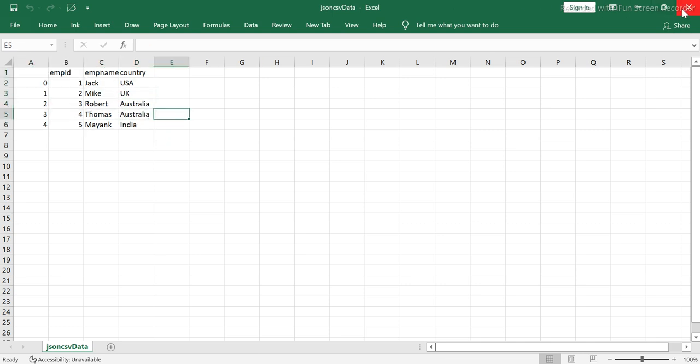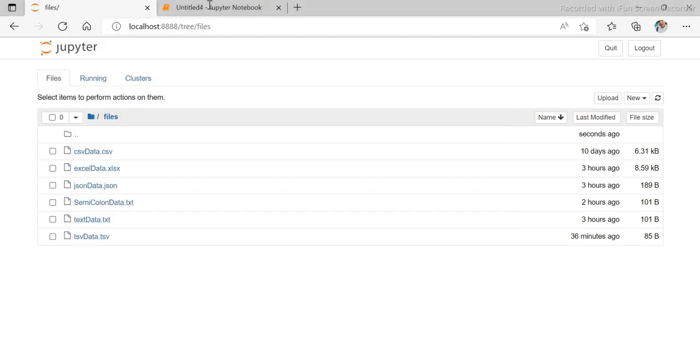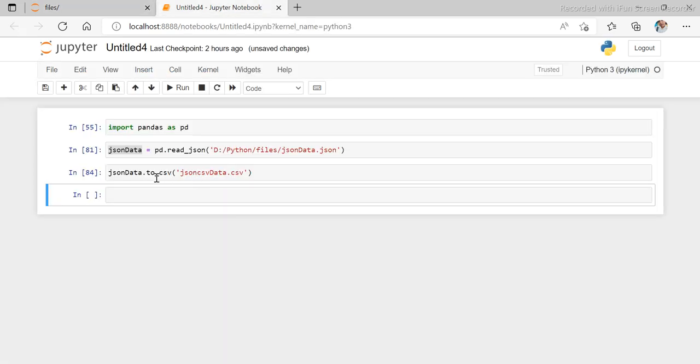Now we will understand one more aspect also. So we are able to write with a simple function. If I want to write in a type of file, I just have to give to_csv, to_excel, to_json, and you just have to give the file name. Then you see that it is already able to write it.